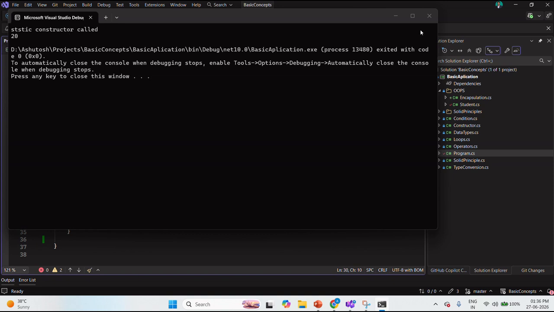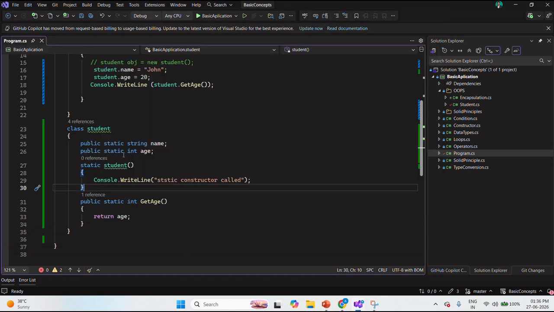You can see here static, I already explained. If you want to know what is a constructor, go to my video. So you can see here, constructor is called whenever class is called. Okay, so that is the static constructor.